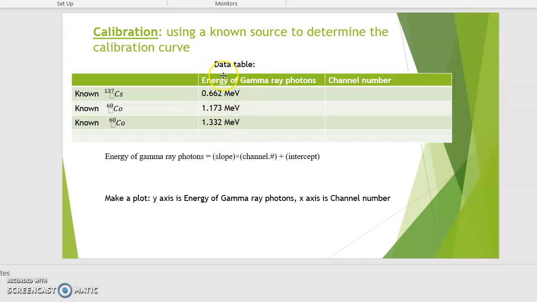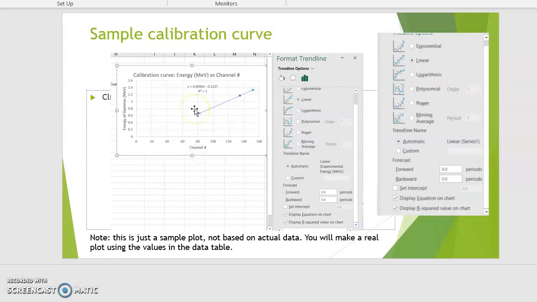Now you have the energy and you have the channel number, and you can use Excel or Log Pro to make a plot. The y-axis is this column, the energy of the gamma ray, and the x-axis is the channel number. For example, using Excel, you will have a plot like this. If your data is correct, you will see 3 points in a very good straight line.